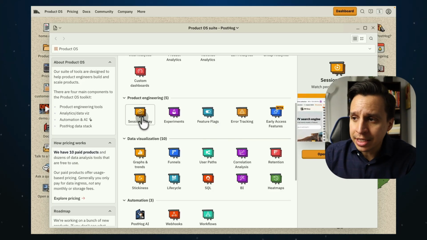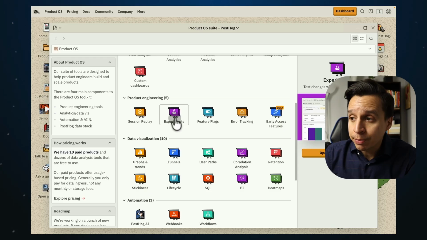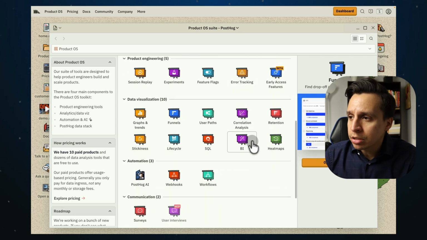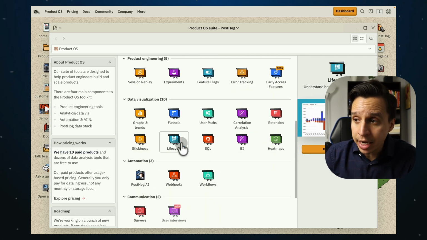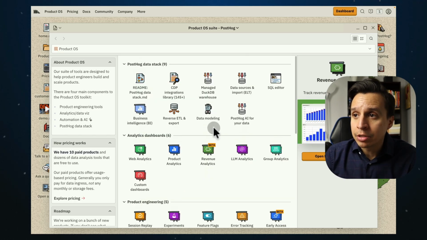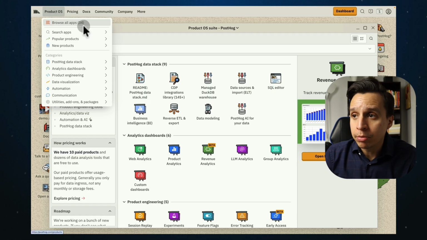On the product engineer, we have things like Session Replay, which would be a competitor to something like FullStory or Hotjar. We have experiments, feature flags, tracking for errors. Something like Firebase, for example, can track for errors for you. Then under data visualizations, we have what are basically reports. Again, not necessarily products or apps. I think it's the language that we were seeing here when we look at the menu, browse all apps.